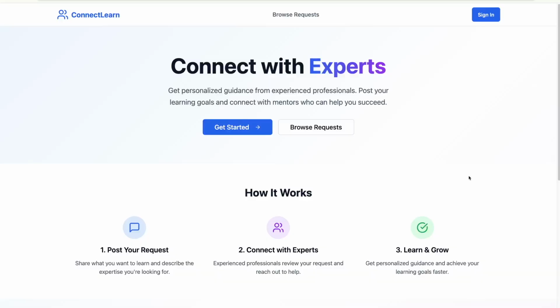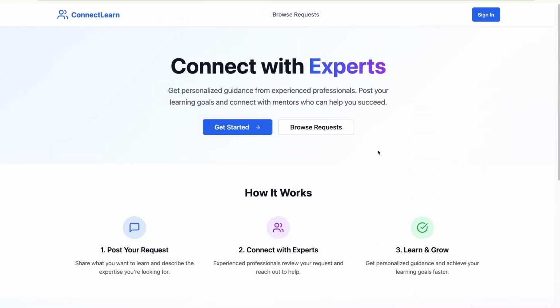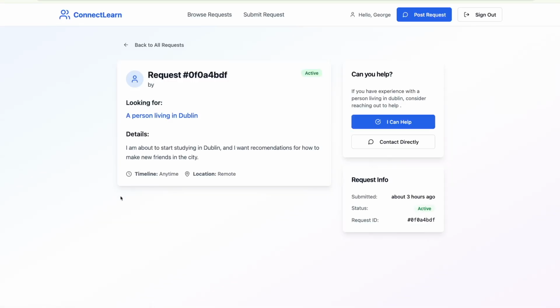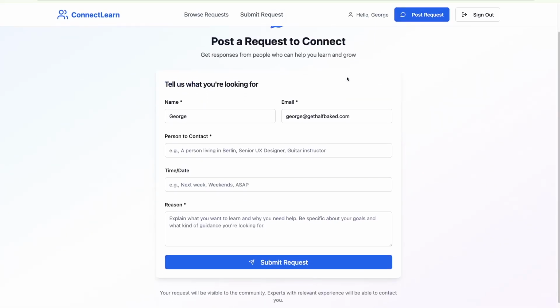So I want to build an app which allows users to post requests, like looking to talk to someone who left a corporate job to start a business. That request will appear on a public page, and other users, called helpers, can browse and accept those requests, and then a video call gets organized.